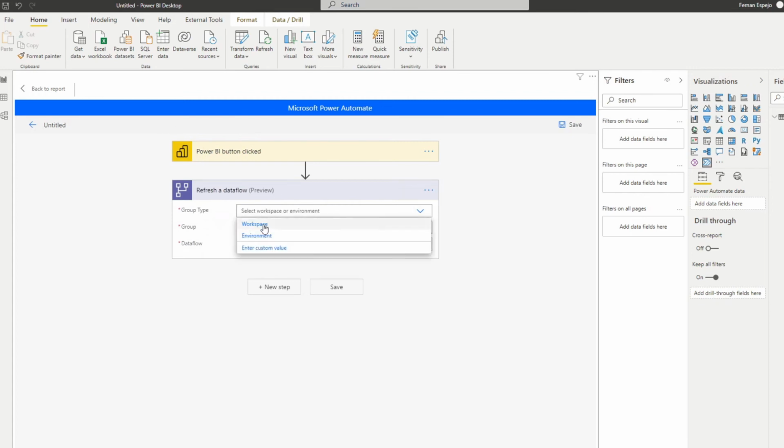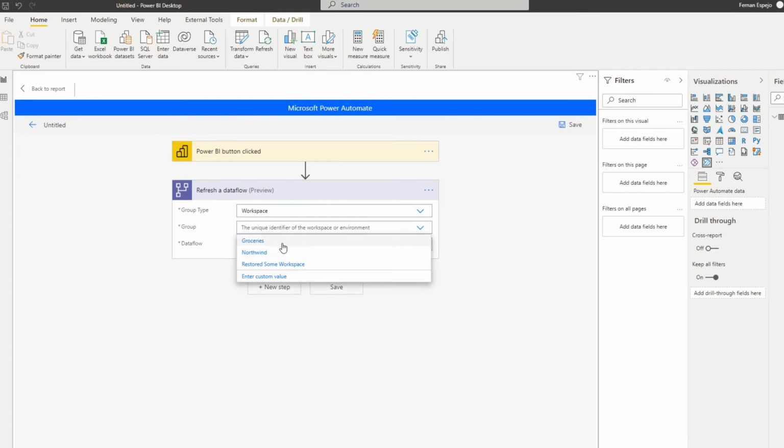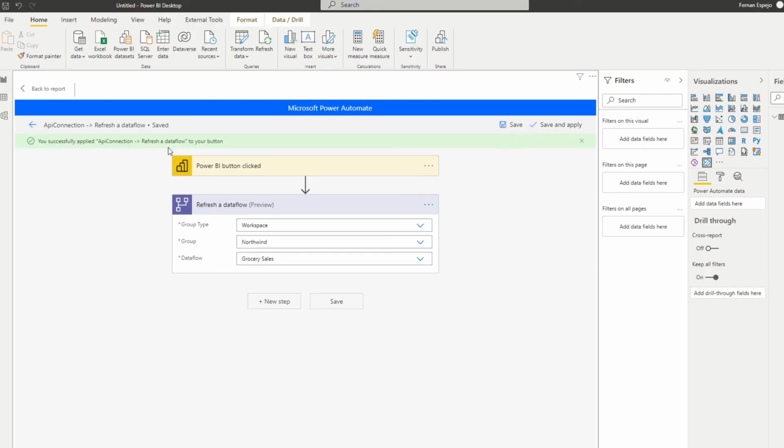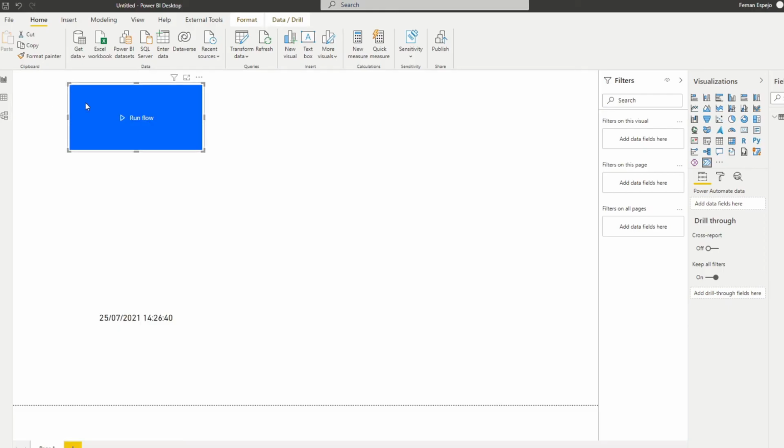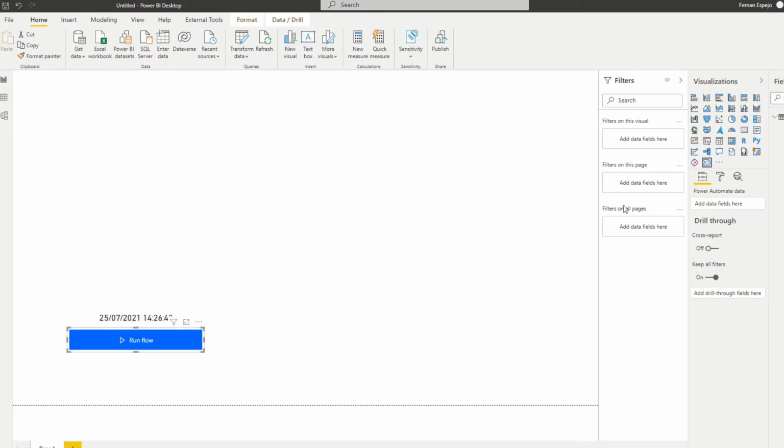The same thing as before, workspace. I'm gonna look for the Northwind and grocery sales data flow. Save. Save and apply, and back to reports. So now you have a button that refreshes and tracks your data flow progress.